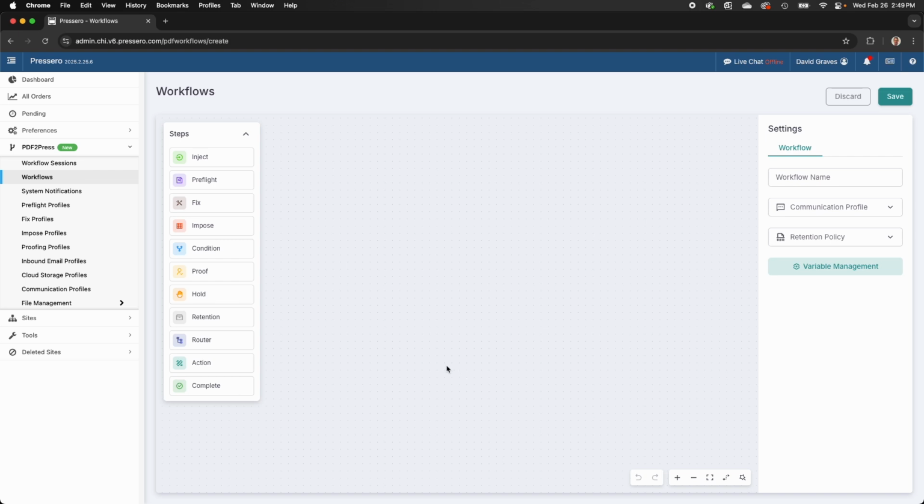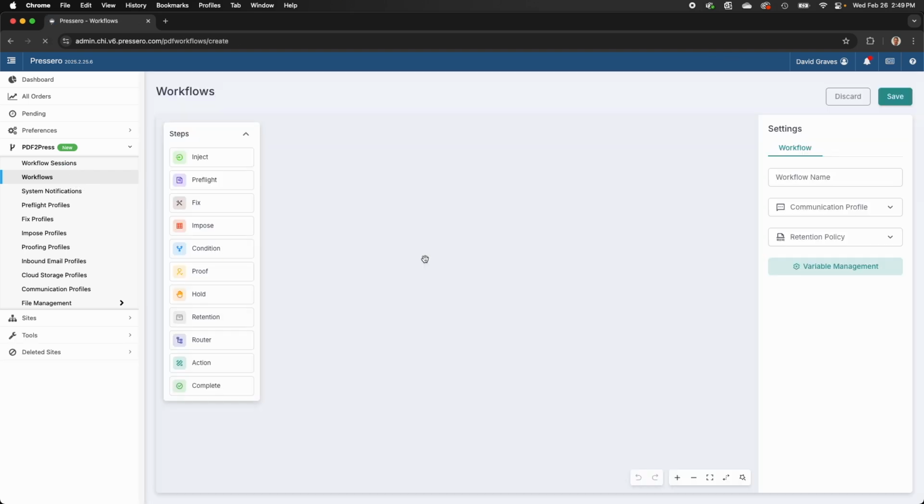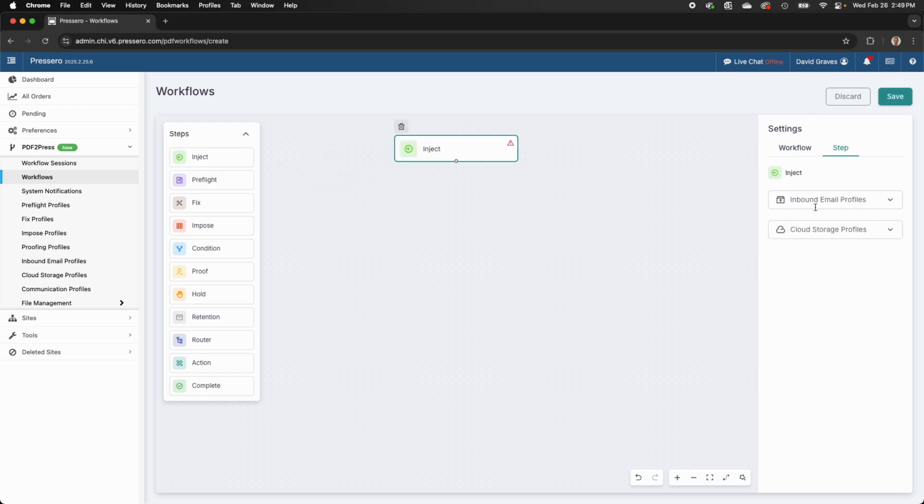Let's look at PDF2Press and creating workflows. When you go to workflows, you can create a new workflow. First off, you need an injection point. That injection point is going to be from Procero. It could also be from an email or through cloud storage. So you can define that. It's got an exclamation point because it's missing an outgoing connection.